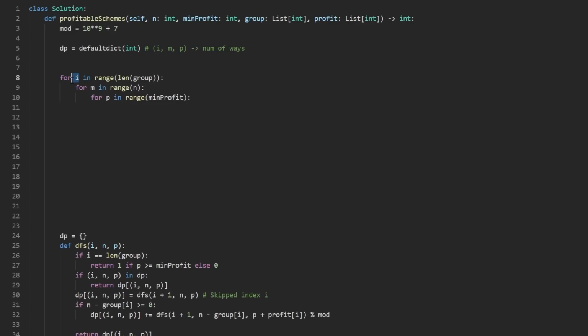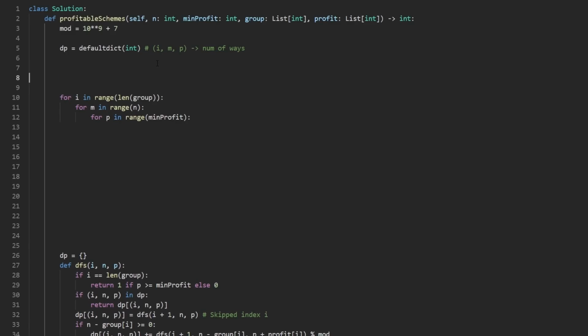What does I stand for in the subproblem? If we have an array of groups, let's say they're 1, 2, 3, if I'm at the first index of groups, what subproblem does that mean? Does that mean we're talking about profitable schemes only in this portion of the array? If I was at index 2, would that mean this portion of the array, or are we talking about this portion of the array, the prefix or the postfix?